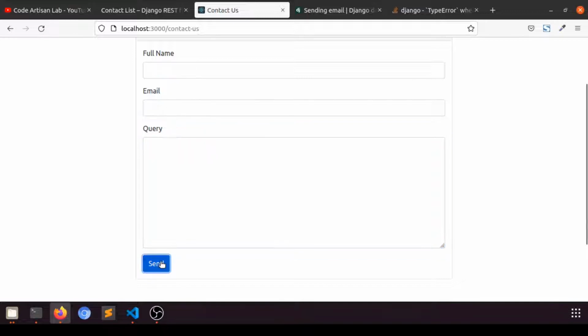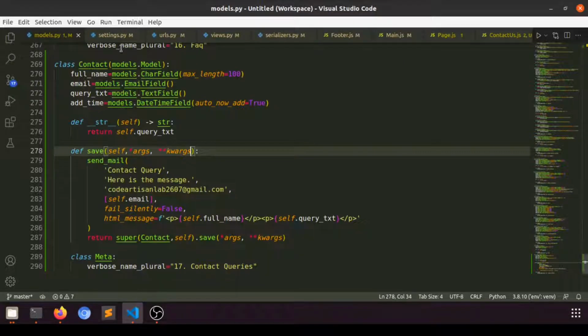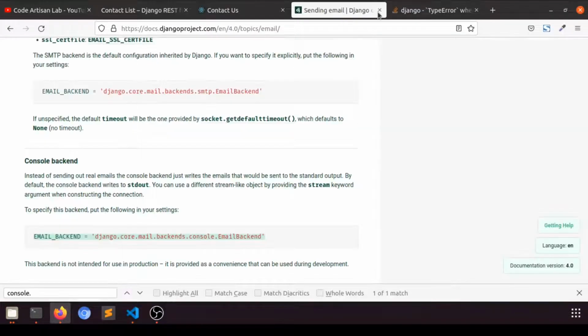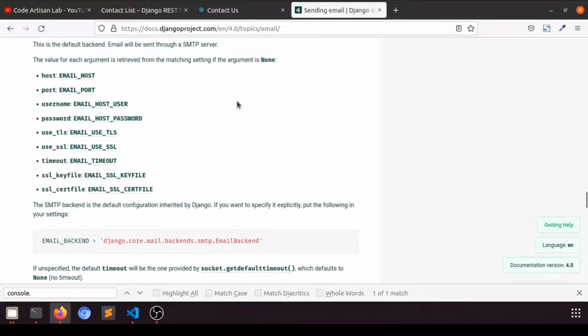So when you run this, the form is empty, right? And here you have John Doe, and this is a test query, right? This is showing because we are using the console backend. When you use the SMTP backend, then you have to provide lots of things. You have to provide the email host, email port, email host user, email host password.